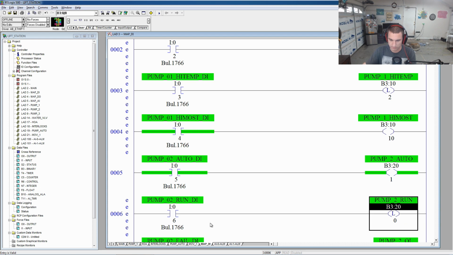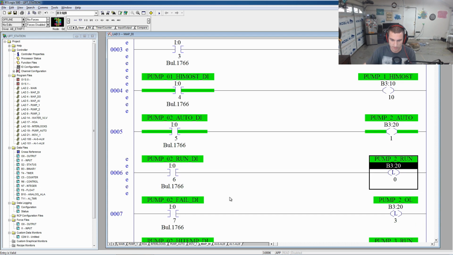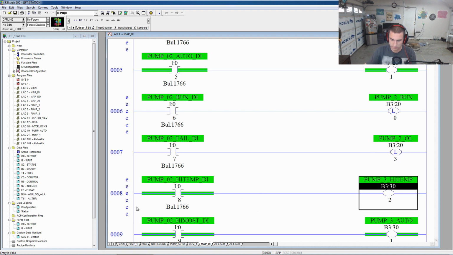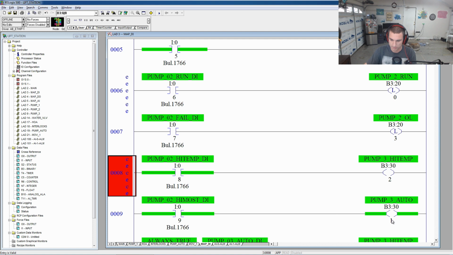There we go. Pump 2 run, pump 2 auto, pump 2 run, pump 2 fail. Let's overload, pump 2 high temp. I believe that's 2. Then high moisture is going to be from day one.